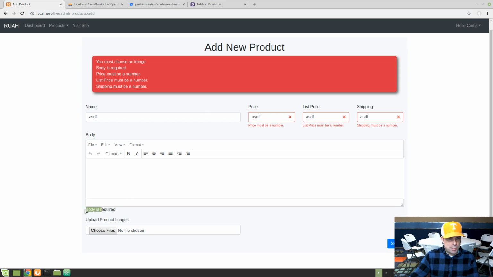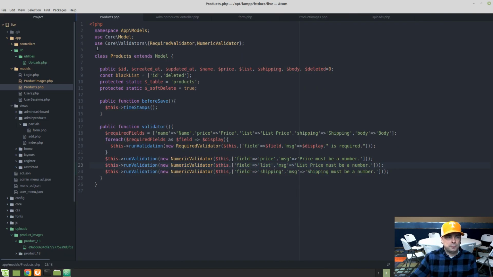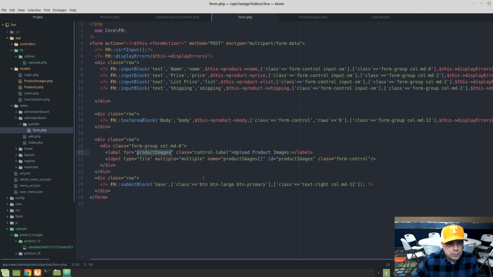Let's look at this. This body is required. I'd like that to be styled to match these better, and I'd also like this, You must choose an image, to go down here with the upload product images. So let's go ahead and make that happen, and then maybe we can get rid of the big nasty red thing. All right, back to the form.